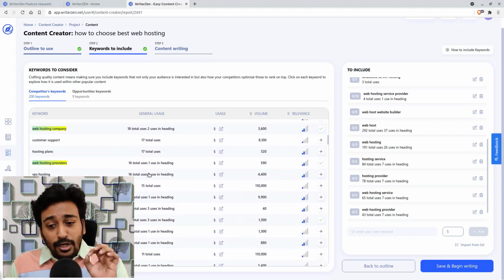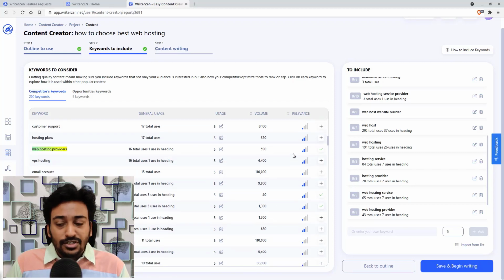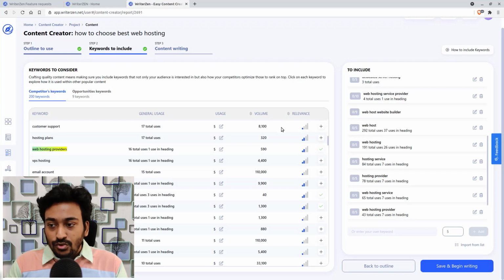Basically, you don't need to include every single keyword which is available. For example, customer support, if you don't see it as relevant, you can skip it. So whatever keyword you want to add, you can simply add based on that. There are no competition metrics involved here. It just shows you volume and relevancy, and based on that, you can add it to the data.